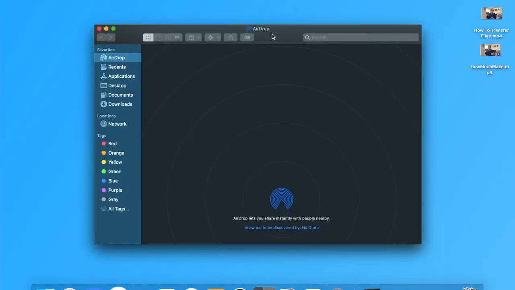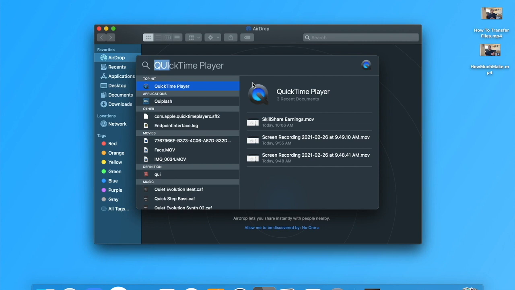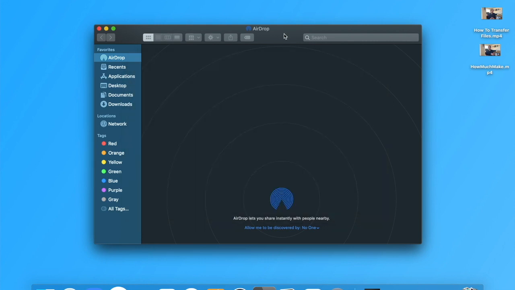Now, if you open up a Finder window, at the very top left, you're going to see AirDrop. And if you don't, you can always hit Command Space and type in AirDrop. But once you're there, we're going to make sure your Mac is discoverable by your other devices. On the very bottom of the screen, you're going to see Allow me to be discovered by, and it should say something: no one, contacts only, or everyone. In this case, just to make this seamless, let's hit everyone. And once you click that, that's going to allow your Mac to be discovered by your other devices.